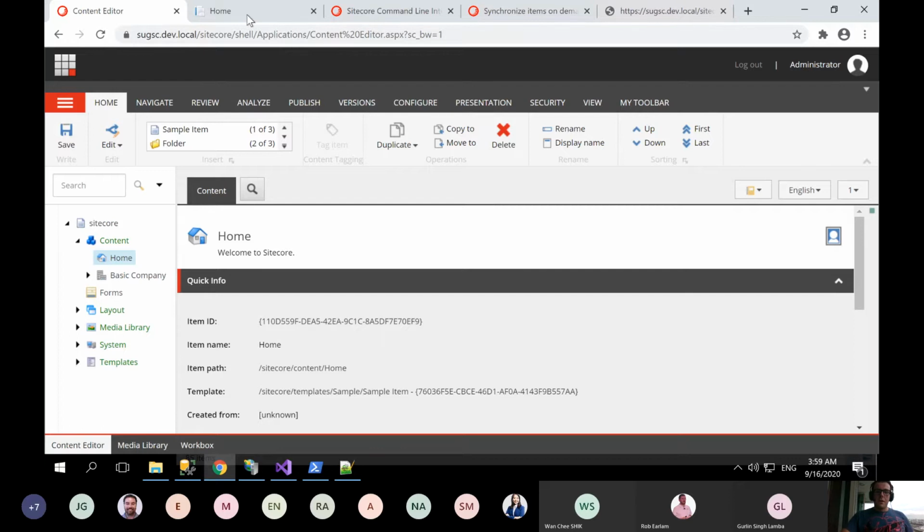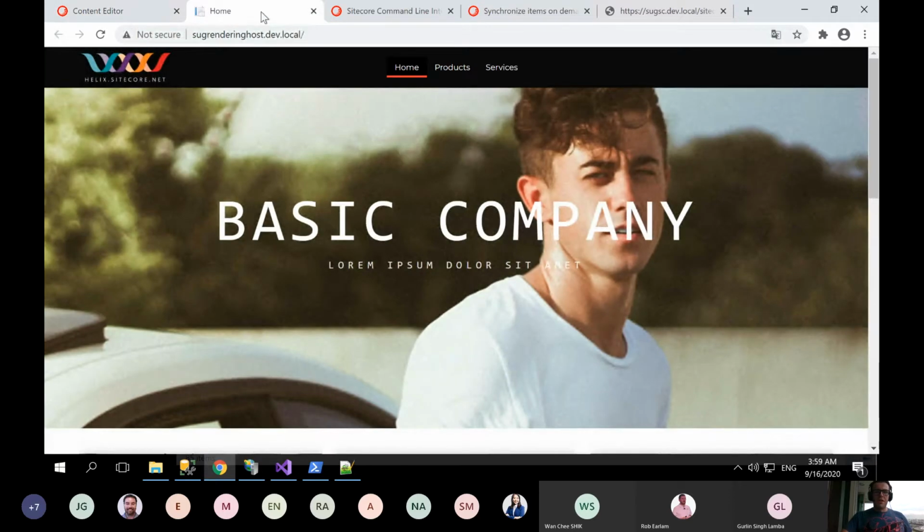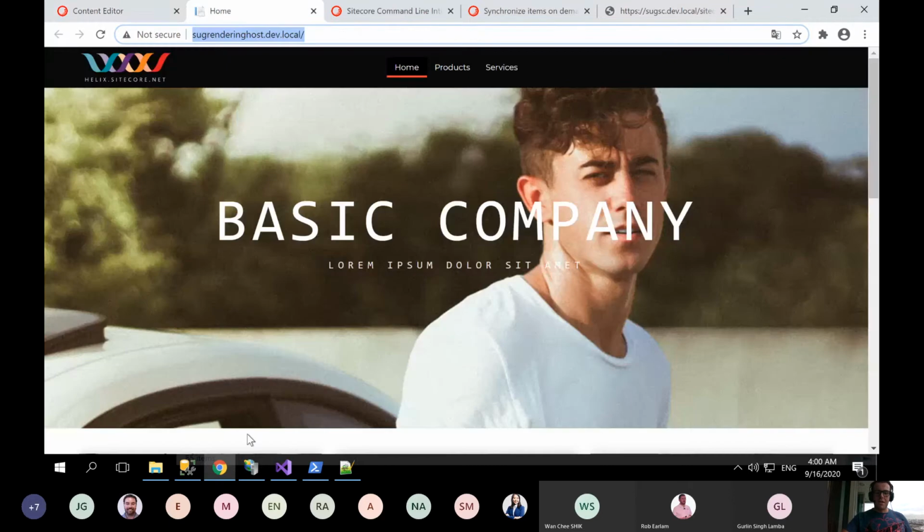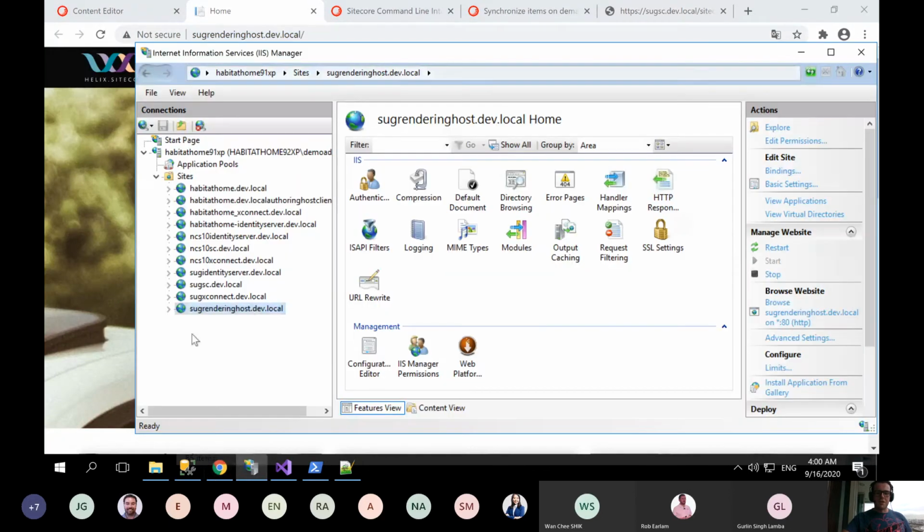So the website itself looks like this. As you can see, I go to a host name called SUG rendering host.dev.local, and that is different from my content delivery or my content management. I installed an XP single topology here locally, and here you can see that I have a different host name there. That's because in my IIS, they are different websites. Over here, I have SUG-SC.dev.local, that's my Sitecore instance, and then SUG rendering host, that is my rendering host application.